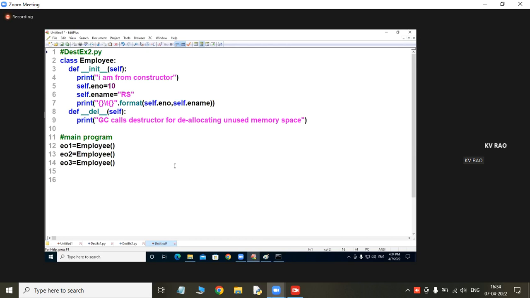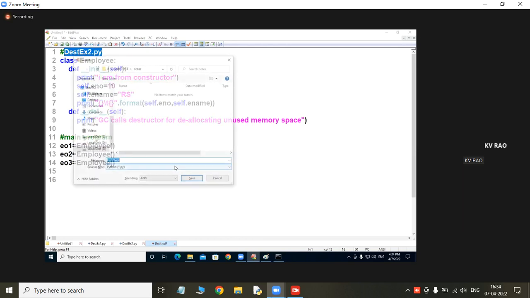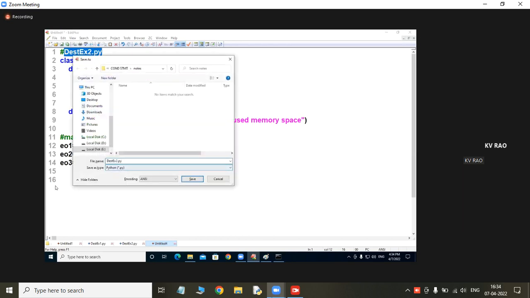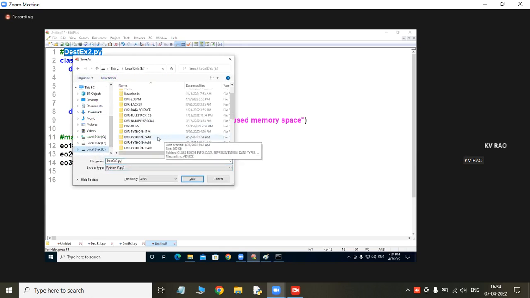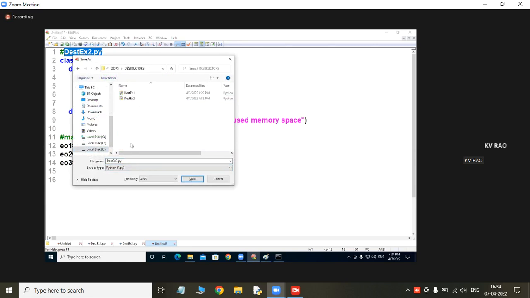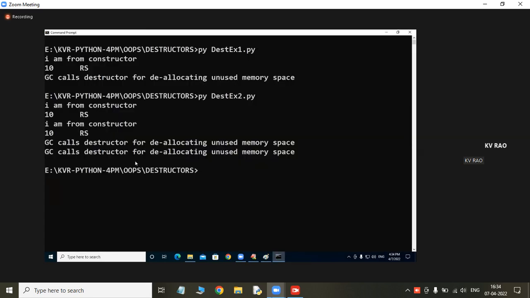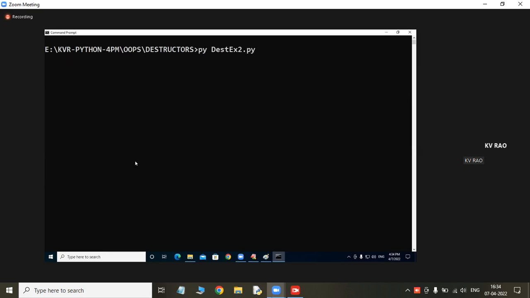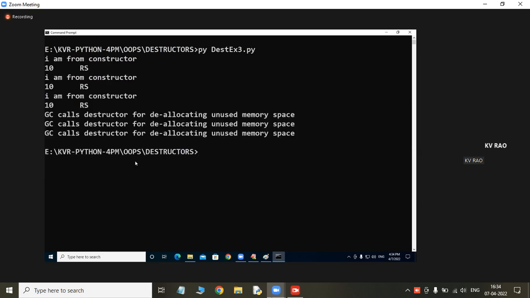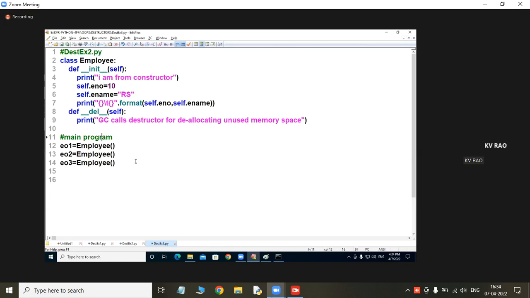Let me execute once. After 2 minutes, I'll show you the point I am interested in. I'll save my program as destructor example 3.py. So I run 3.py, and I'm getting the destructor called 3 times by the garbage collector. Well, let's move further.